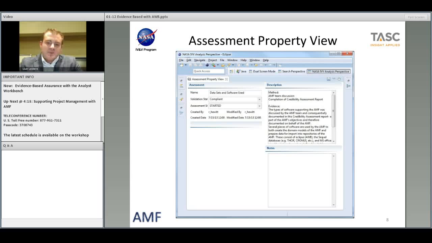The assessment state is the state of the assessment itself: started, in progress, finished, that kind of thing. And then we have who created it and when, and who last modified it and when. On the right, this is where you store your actual analysis or evidence that you're trying to capture in a formal way. And the notes below it are more informal things, some additional information that I wanted to mention that doesn't really fit into my formal analysis.